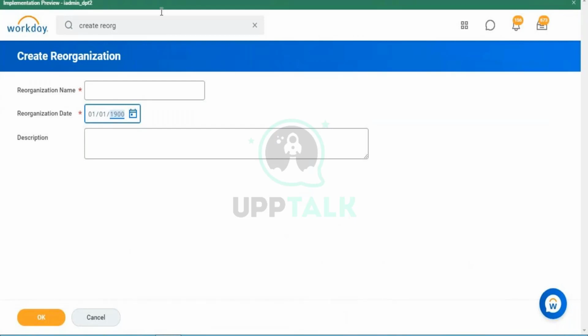So I will not create a reorg because we have already created it yesterday. Now we will directly go on to create a company. So going back, we created a reorg. Now we will discuss creating a company. Yesterday we talked about some organization types.